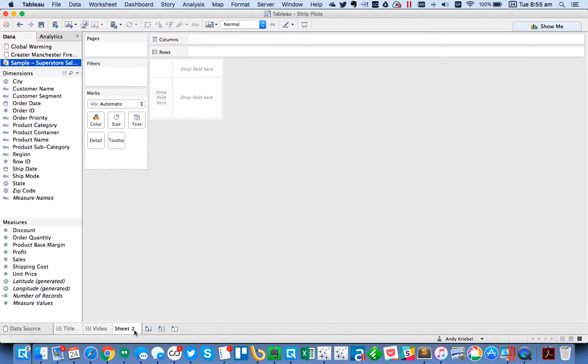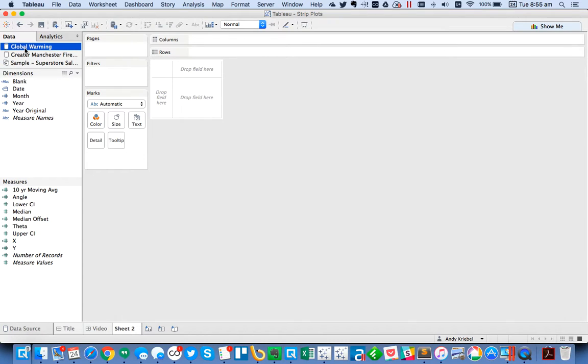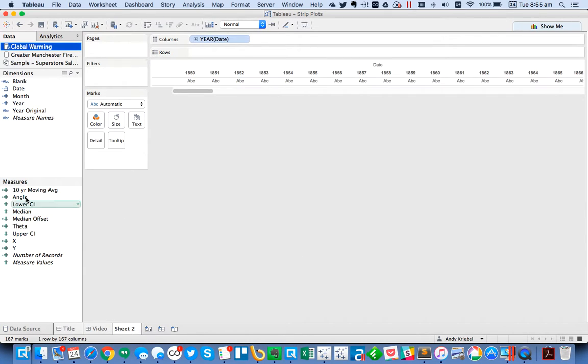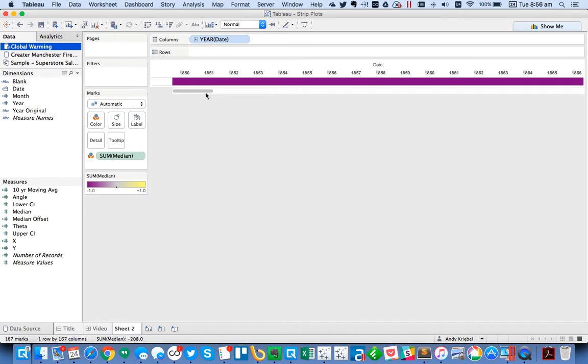So let's start by going to a new sheet, and I'm going to connect to my global warming data source. Now the easiest way to build these is with your date dimension. So I'm just going to right click and drag date to the columns and pick my year. And I could just leave it there. And if I take my median and put that on color, you'll see I just basically get this really, really long plot.